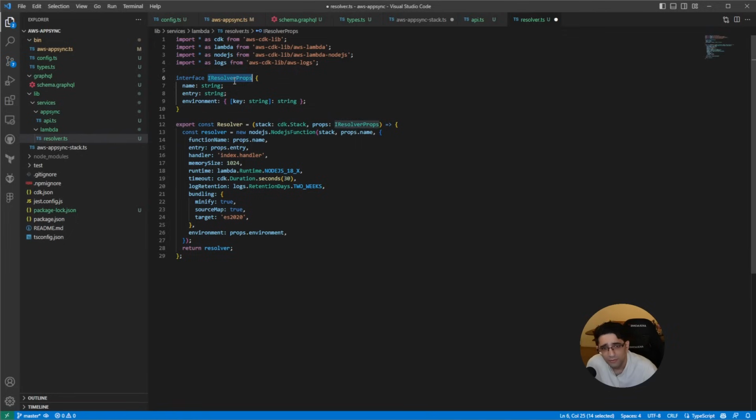Then we have some props. So we're expecting a name and an entry. The name is just a string, and entry is also a string. It will refer to the location of the file that has the handler's code. And finally, we have some environment keys and values, and these will be added to the Lambda environment variables so that they can be accessed from the Lambda.